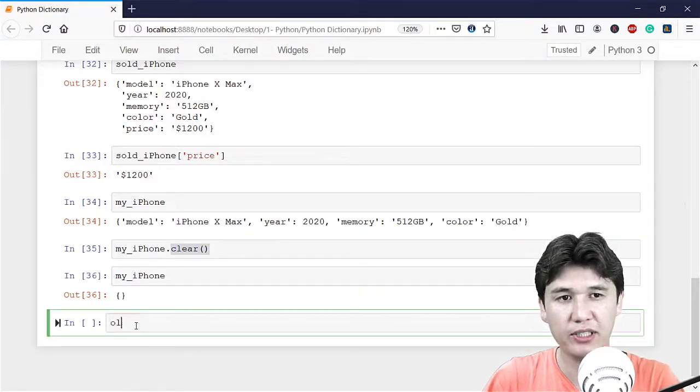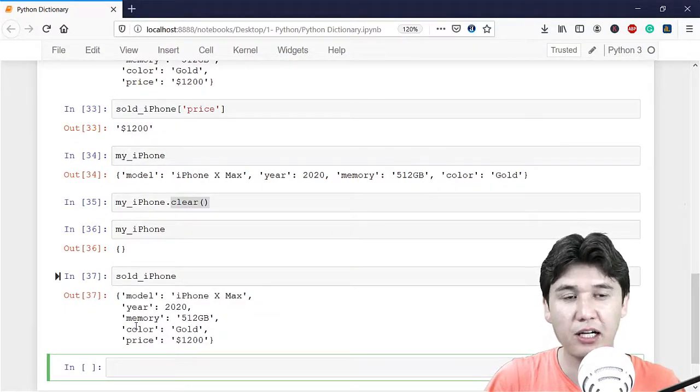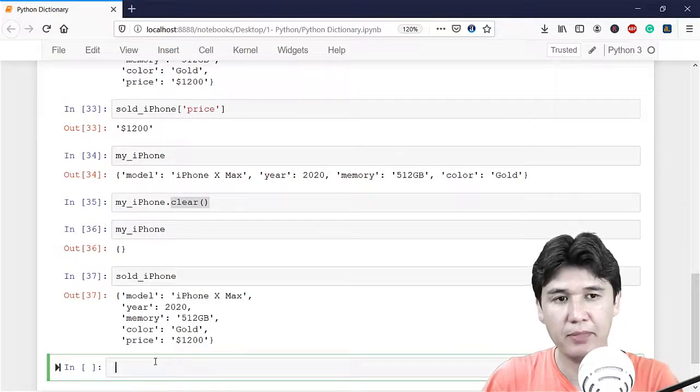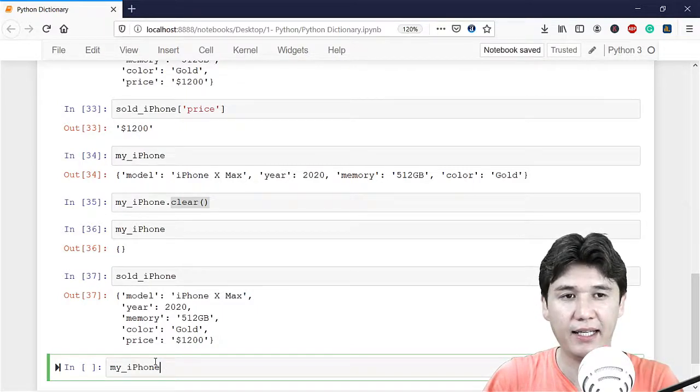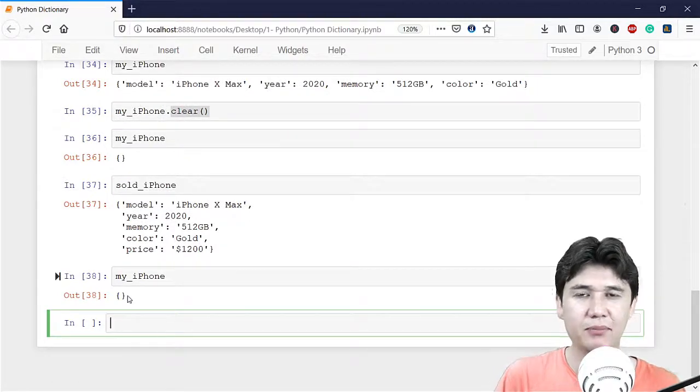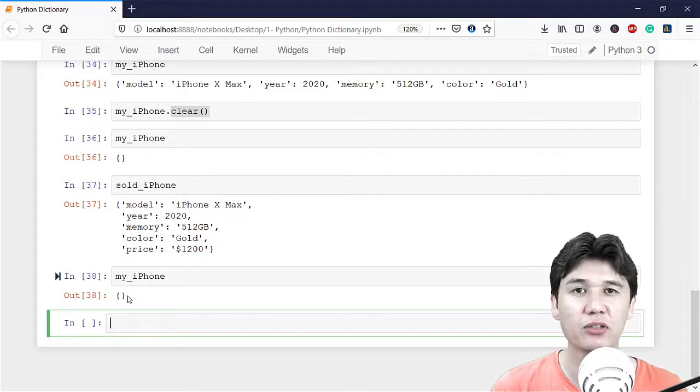Now what if I'm going to call sold iPhone? Okay, now still you have all the information which you have sold in iPhone, and you have all the details, but my iPhone is no more here with the values and keys. Okay, no more here.